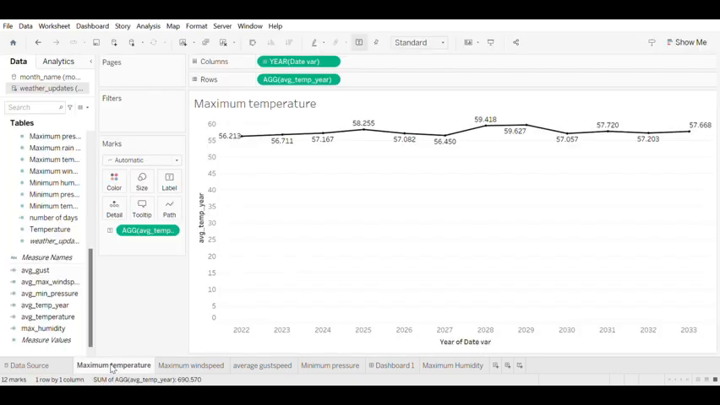After this, I have created a chart which contains the maximum temperature per year. The x-axis represents the year from 2022 to 2033, and the y-axis represents the average temperature of that particular year. So in the Excel sheet, the maximum temperature for every day is given. To calculate the maximum temperature per year, we are using the formula of sum of the maximum temperature by count of the maximum temperature.